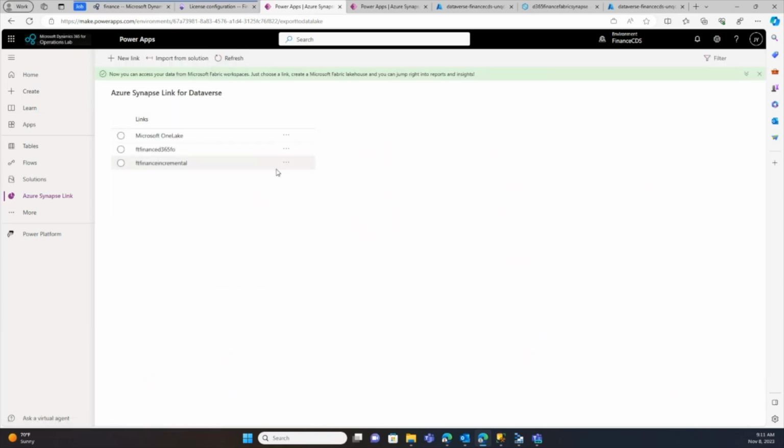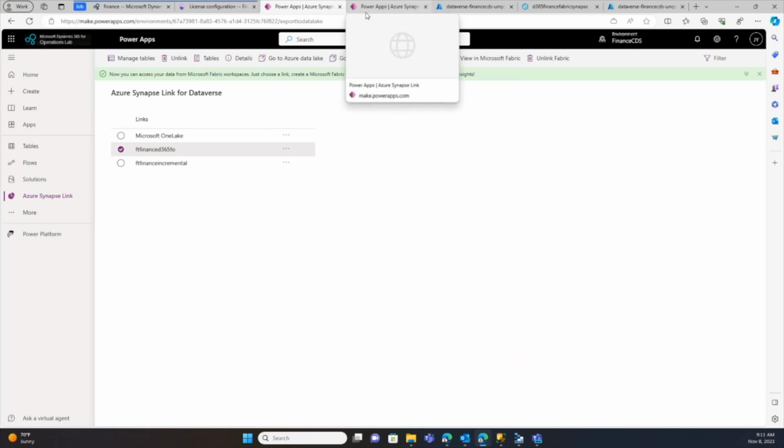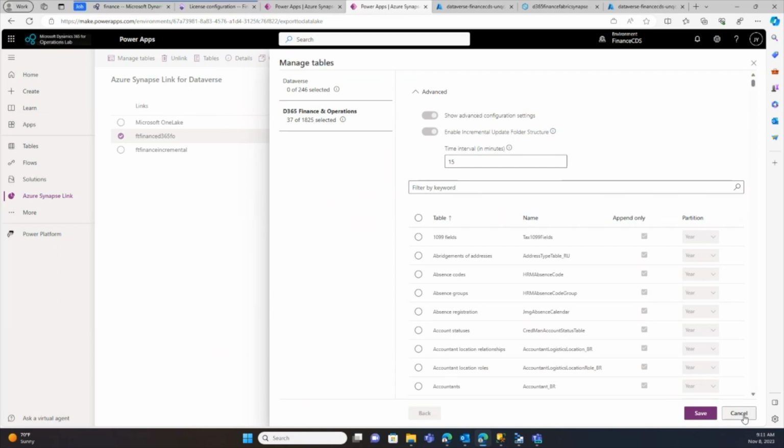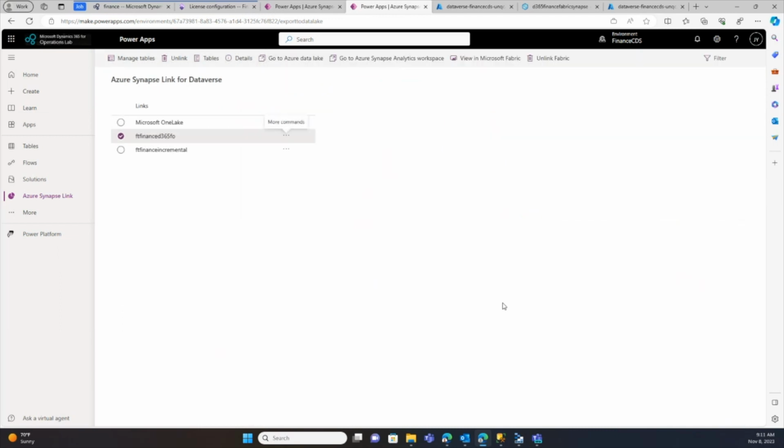You can also select this and click these buttons, go to Azure Data Lake and go to Azure Synapse Workspace, to jump right into the data lake and Synapse Workspace to query the data. And notice that we don't have to set up anything like CDM util and things like that. It's all there.